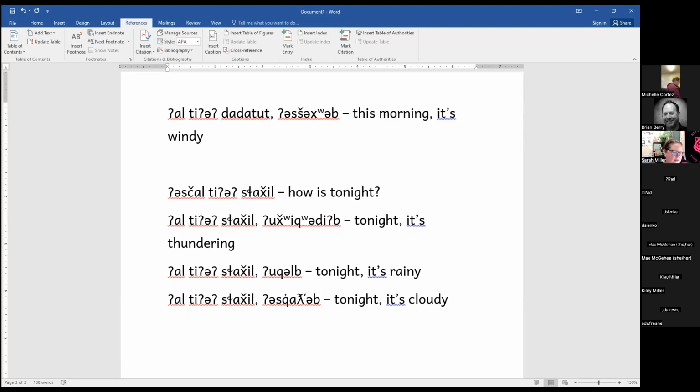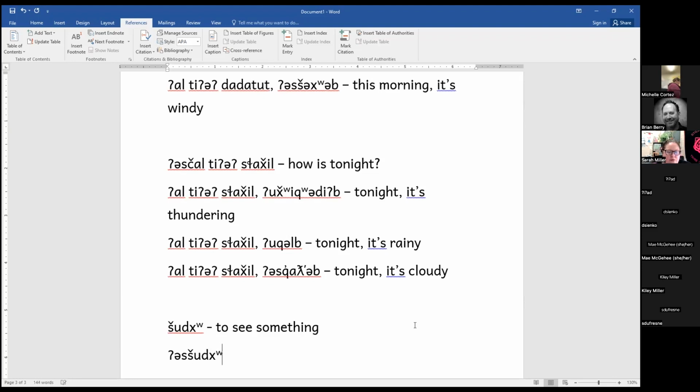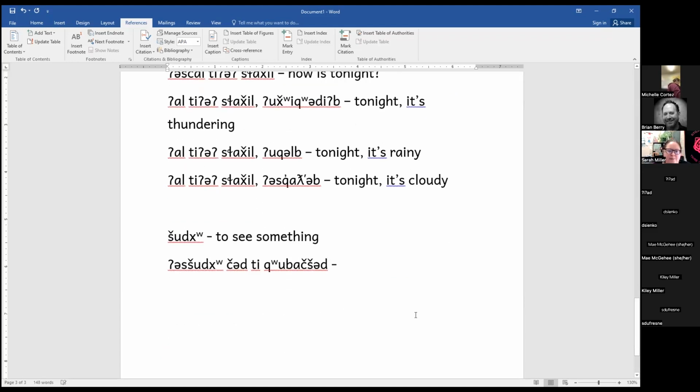Okay, let's see. What do we got next? Let's use should, to see something. So us shood shed t kobach shed would be, I am seeing the rainbow. Us shood chud t kobach shed. I am seeing the rainbow. I don't know why I spit that out. I usually be like that.